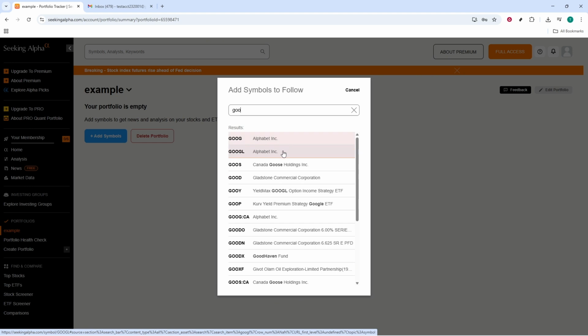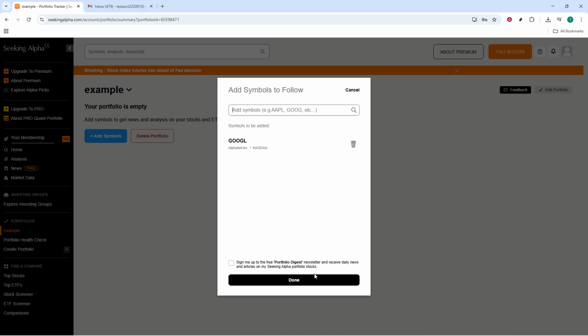Next, enter the number of shares you hold. This field is optional, but it's strongly recommended because it allows Seeking Alpha to calculate your cost basis, day change, and overall gains or losses.